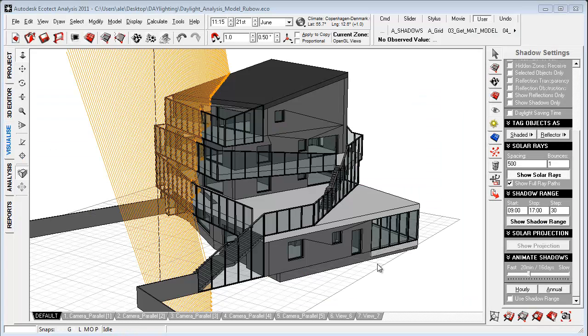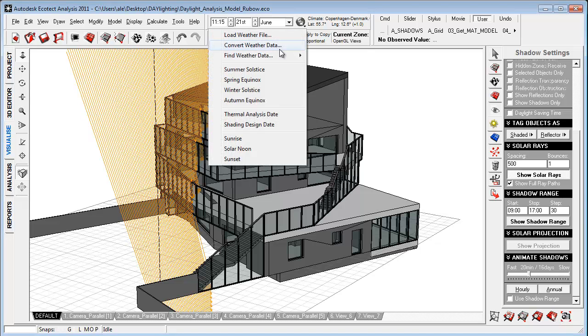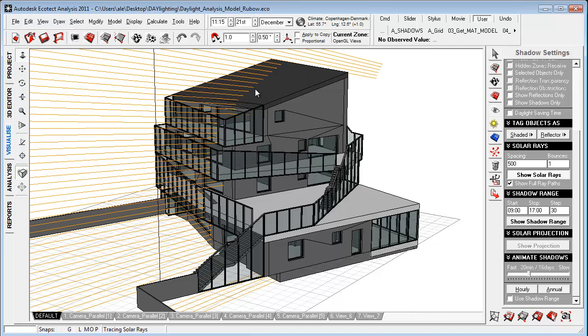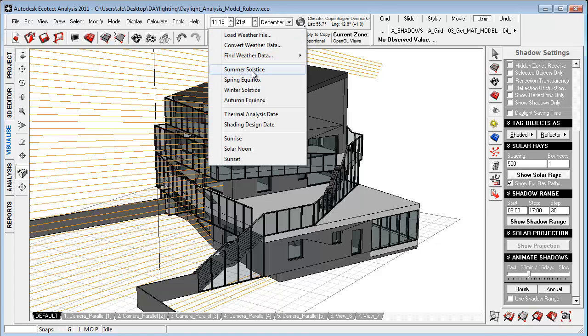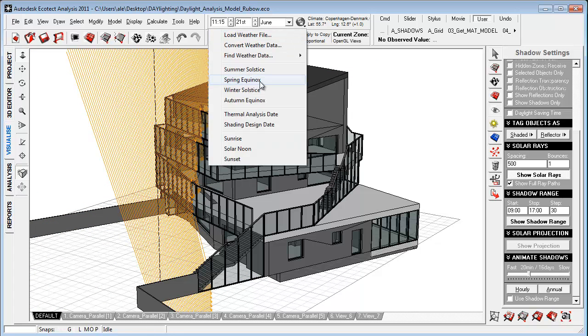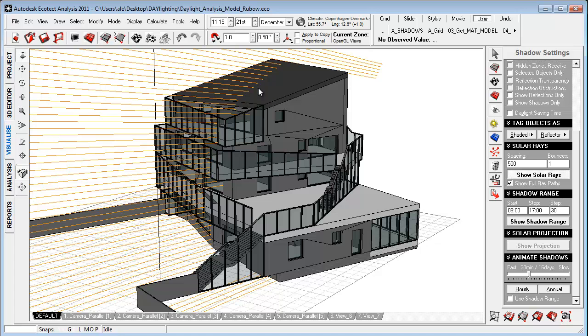I have now opened the Ecotect environment, and in this video I'll take a look at how we can visualize not only shadow patterns, but how direct light will penetrate the rooms and how it will hit our building at different times of year. So we can go to summer solstice, we can go to winter solstice to simulate the different sun extremes of the year. What we're looking for here is to avoid having too much direct sun coming into the building in summer, and to have as much light coming into the building in winter.